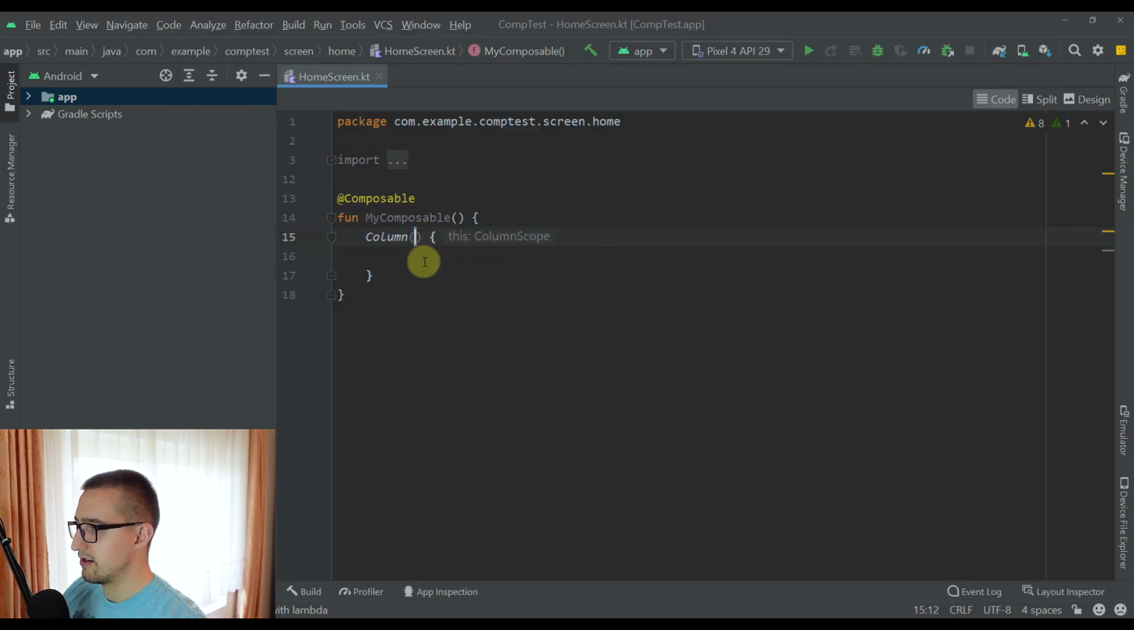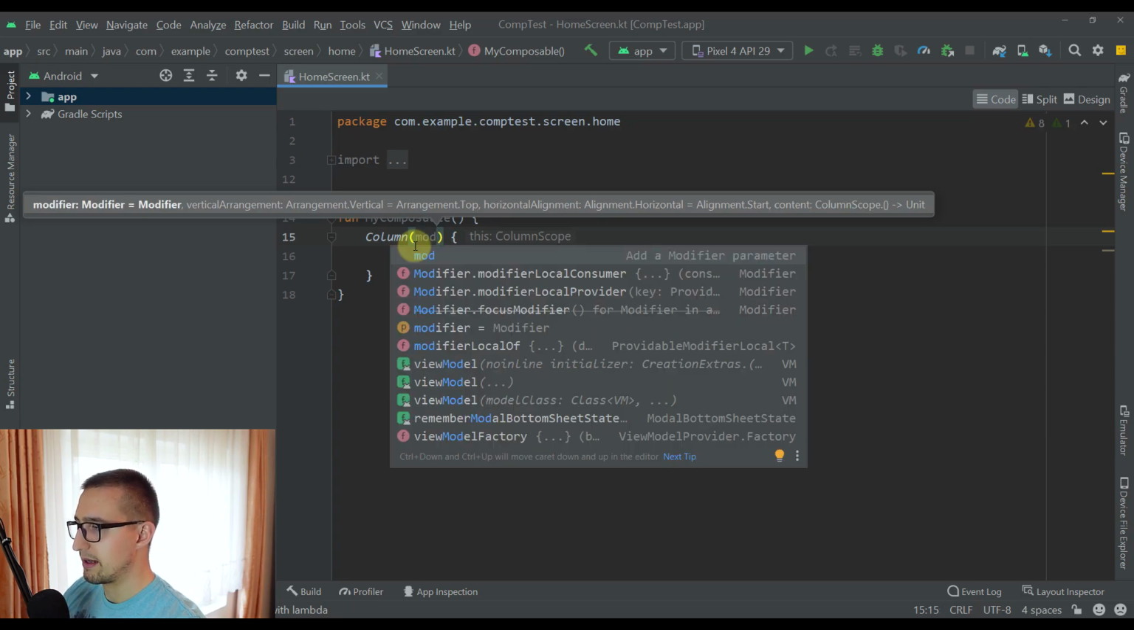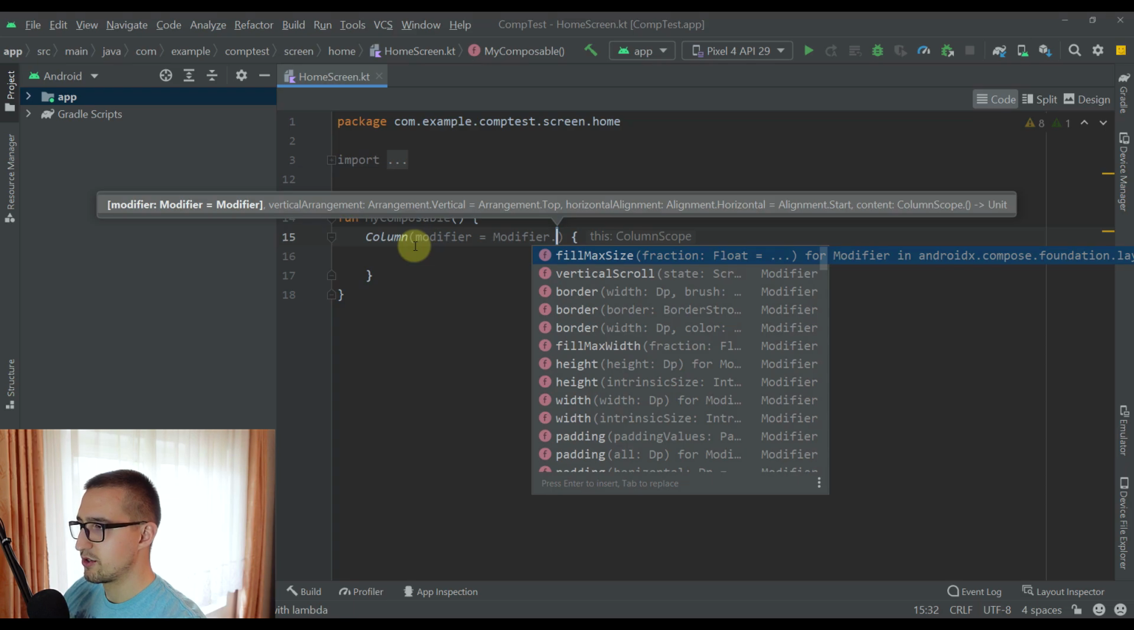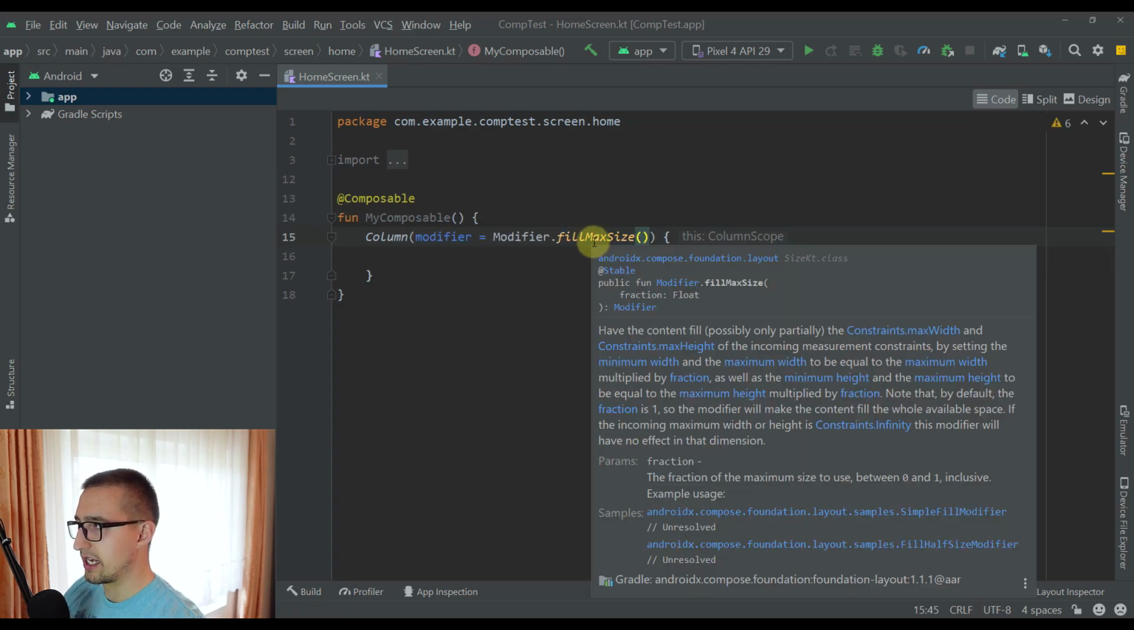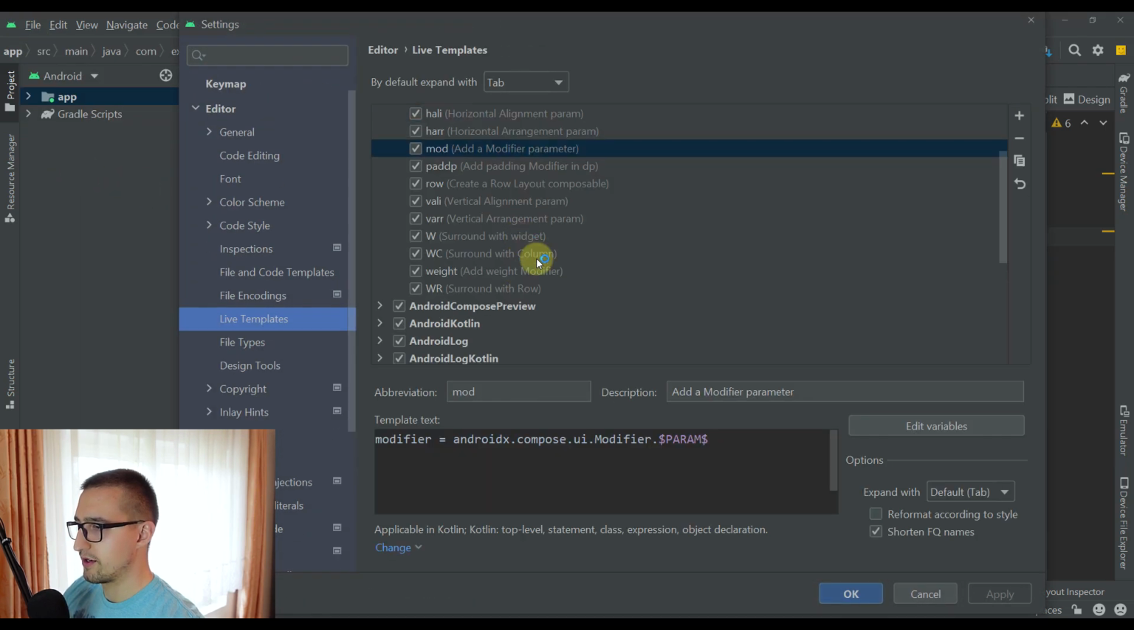So now here in this column, let me just add those brackets. I'm going to type here mod, which is my live template, and press enter. After that, as you can see, I was able to print that modifier parameter only by typing those three letters for my live template. And after that, we have immediately shown this window, which is displaying all those functions which we can use with our modifier. And that window here is allowed because I have specified one expression for that variable.